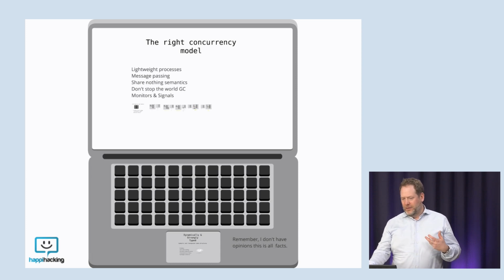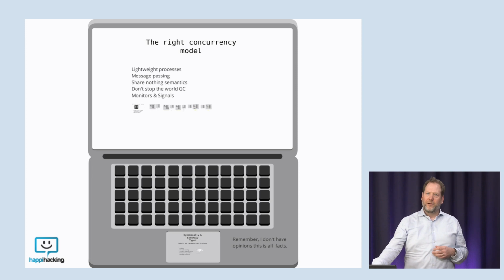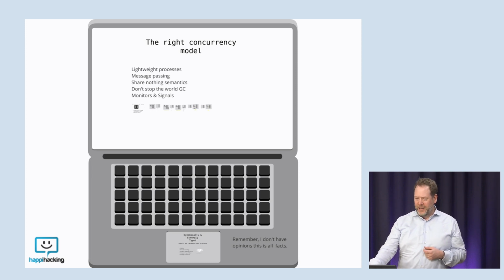Erlang also has monitors and signals, so that one process can choose to monitor another process and get a signal if that process dies or is killed for some reason, and can handle that.